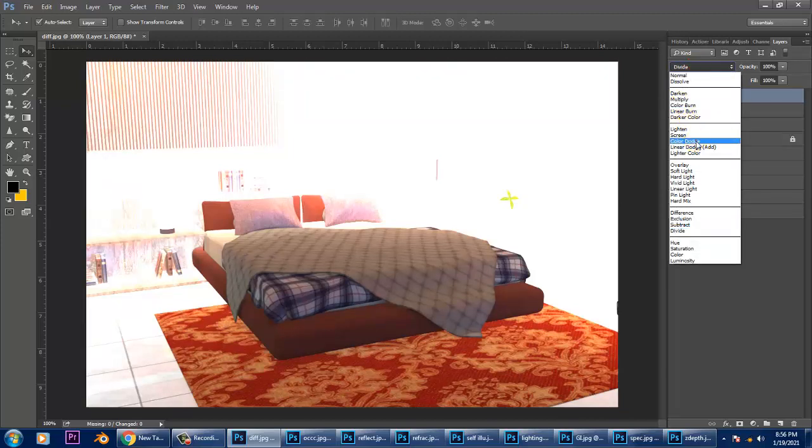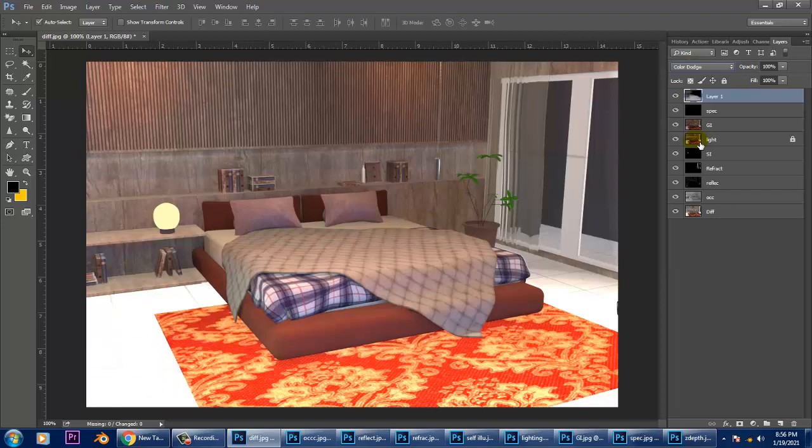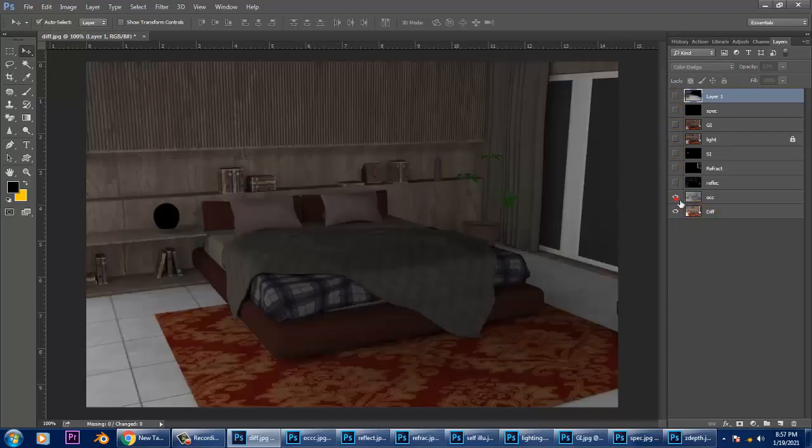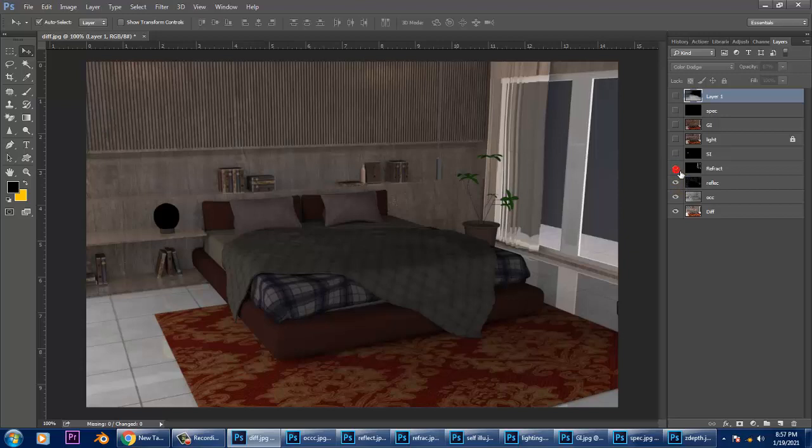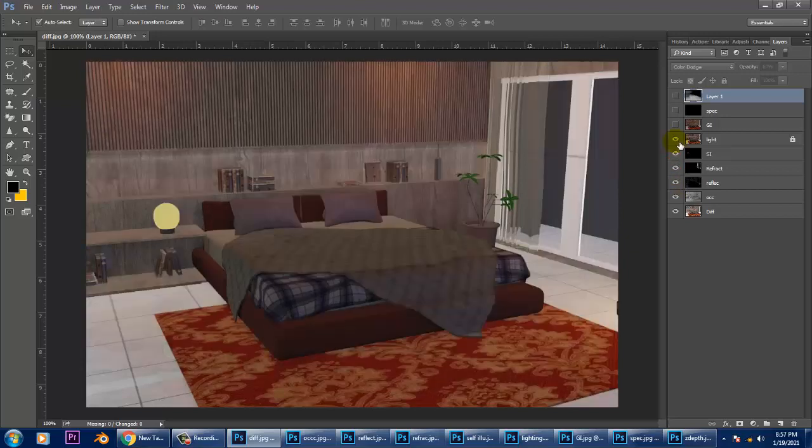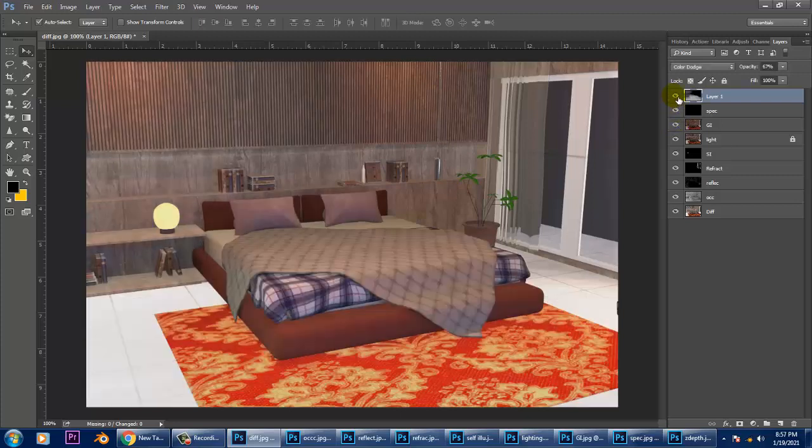So guys, you can do it accordingly, according to the light setup. Slightly reduce its opacity a bit. That's it. Once it is done, if you look at it properly, you can see a diffuse pass, the occlusion, the reflection, the refraction, self-illumination, light, global illumination, specular, and your Z depth.